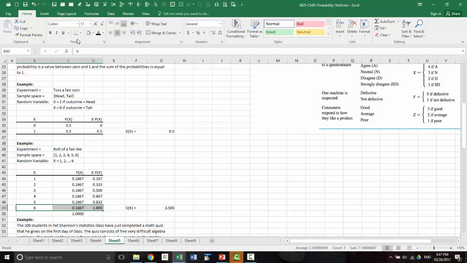So this could be like if you get a 1, you get $1. If the outcome is 2, you get $2. The outcome is 3, you get $3, and so on. Then in this experiment, the expected value of one roll is $3.50. So that's the expected value of x.